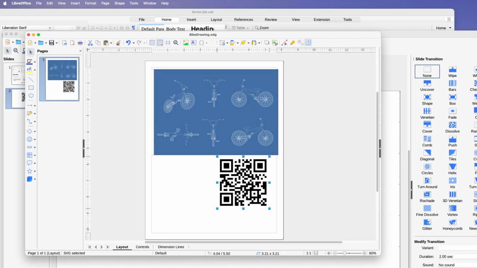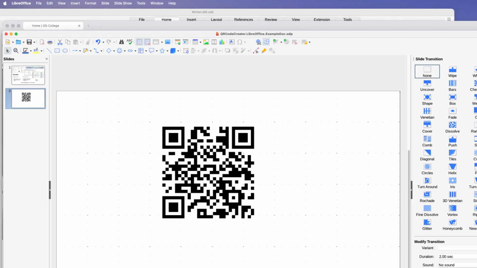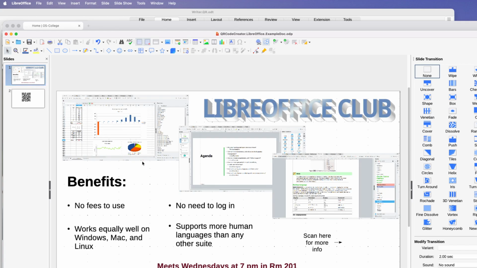QR codes are often used by businesses to direct potential customers to websites they want them to see, such as a promotional website for a product, or to direct employees to a website that contains important information. This video, from OS College, demonstrates how to insert a QR code in LibreOffice that directs people to a specific website. The standard toolbar user interface will be used in this video. A flyer, created in Impress, will be the example document.